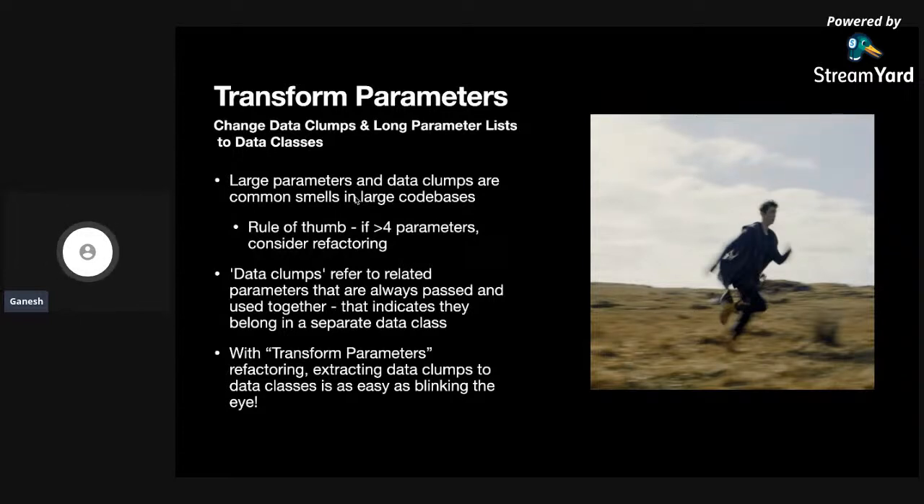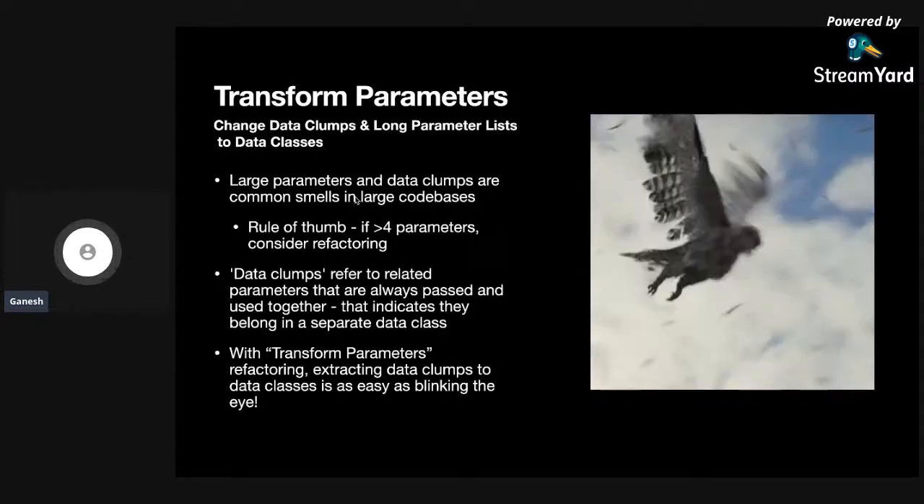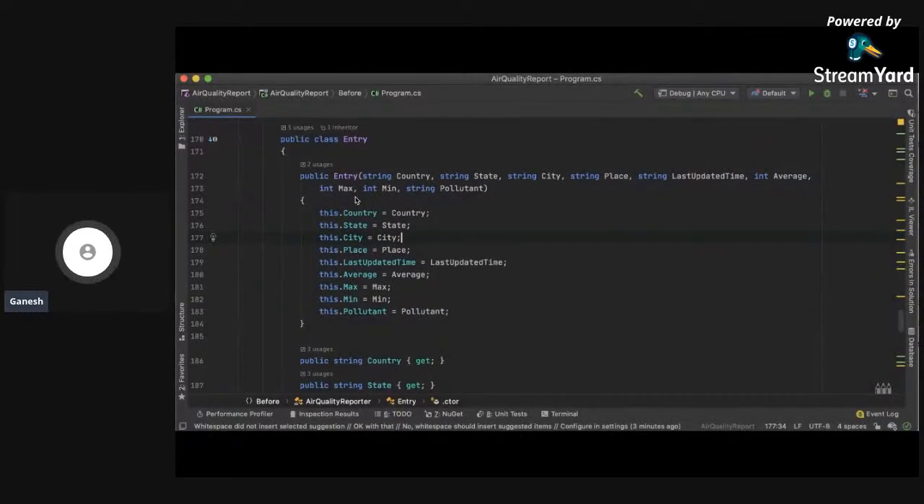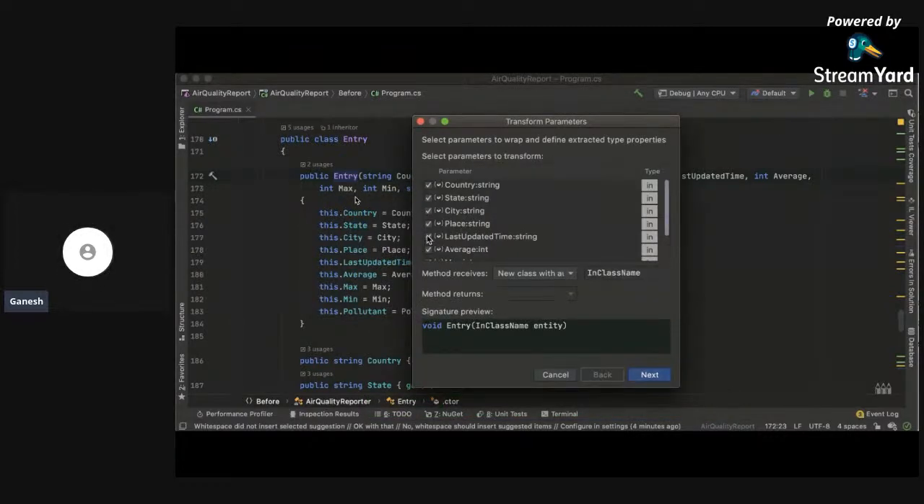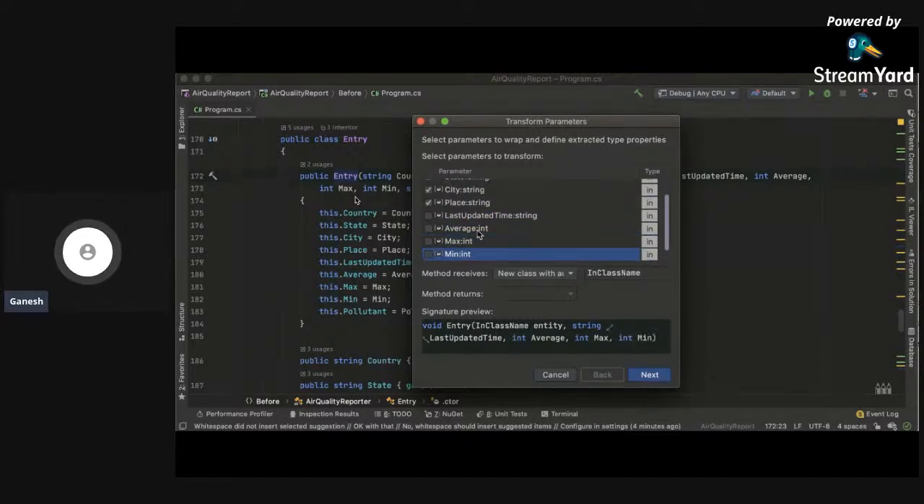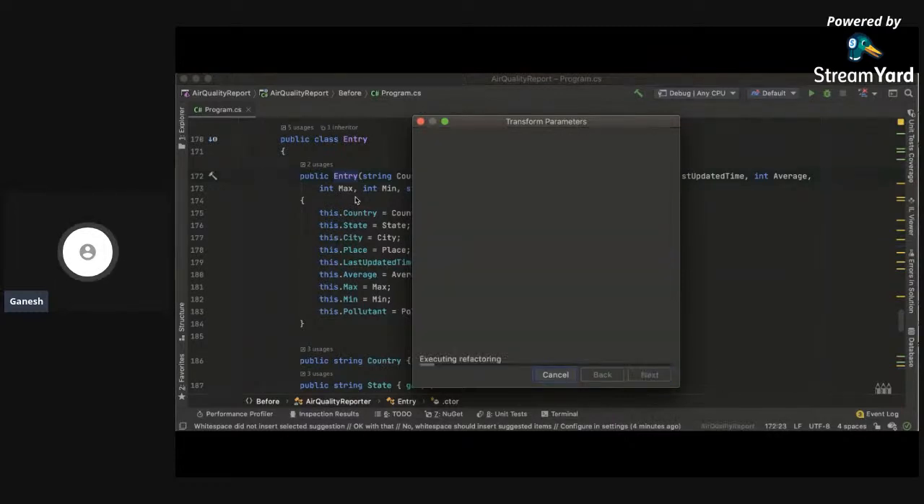With the transform parameters refactoring, extracting data clumps to data classes is extremely easy. You can just transform your code by clicking. Here we have again the entry class, and we have 8 parameters, which is not really good. So now let's extract the data classes from here. The first 4 parameters are about location. So let's give the name of the parameter as location.